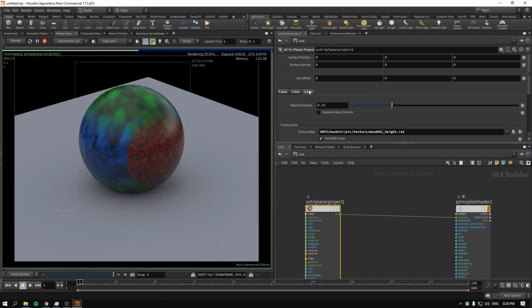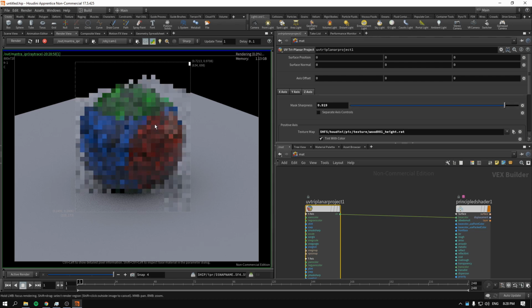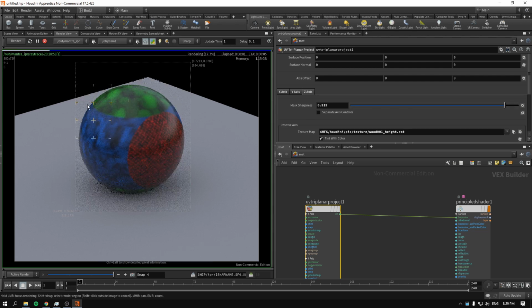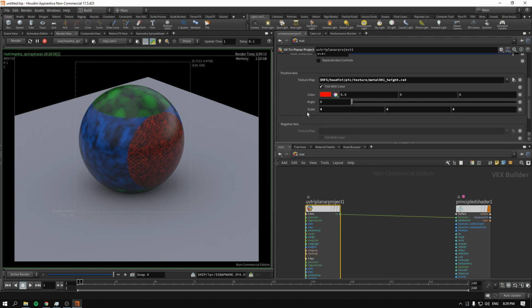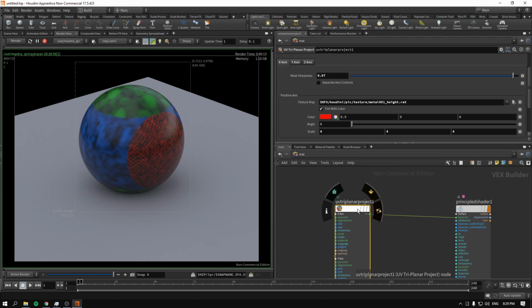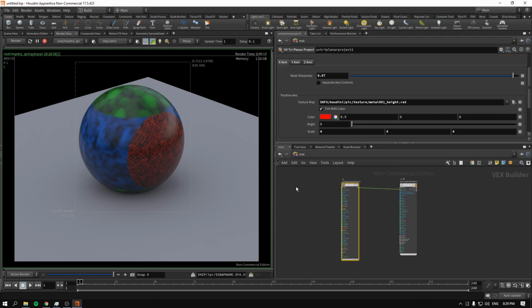So if we increase the sharpness everywhere, as you will see in a moment, it really just projects the texture from different angles. Now, if we are working with triplanar projections, chances are you want to project everything at the same scale, right? Let me just show you.